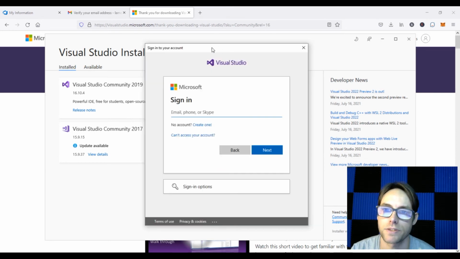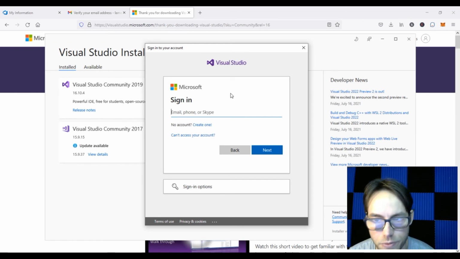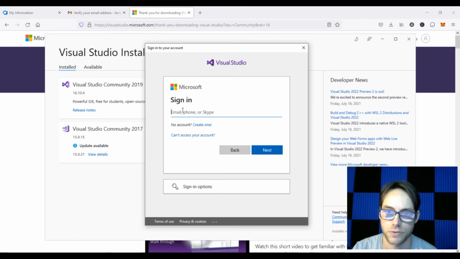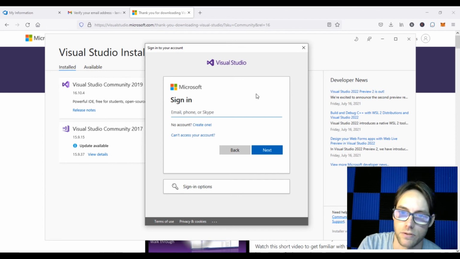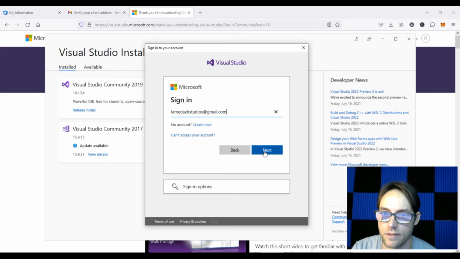Once you get here, if you are in the Pinellas County school system, you can use your R2D2, which is your 4-digit login, and then your @pcsb.org for your login. If you have your own email, you can put yours in there. So I'm using Lame Duck, so I'll go ahead and do that. lameduckstudios@gmail. And next.